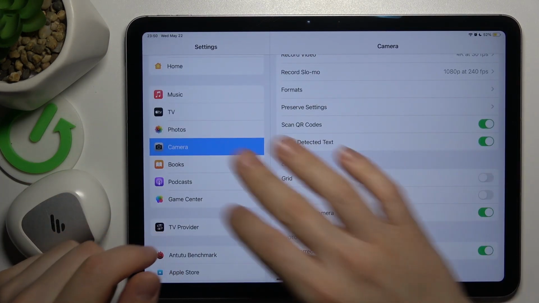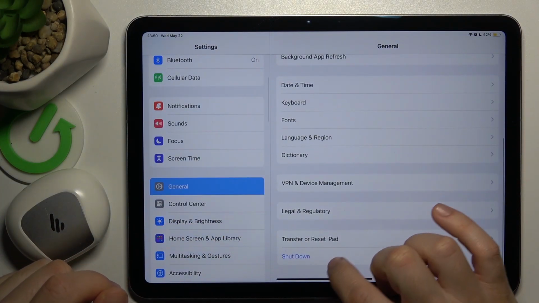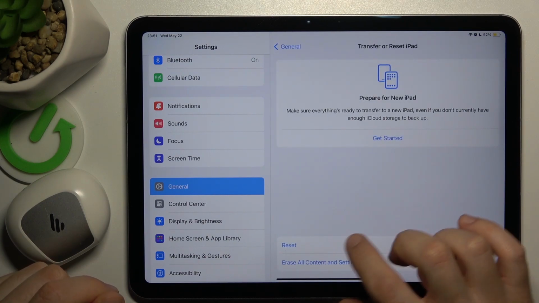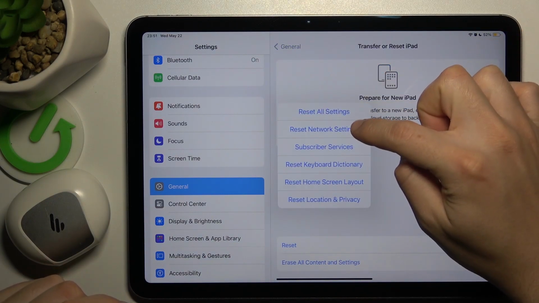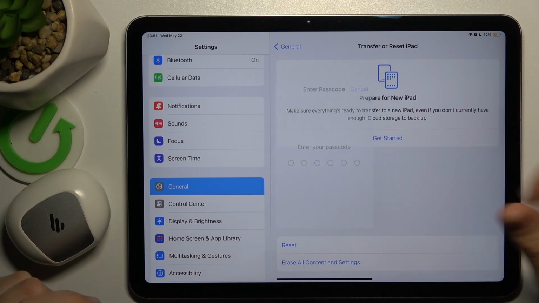In the next step, let's open the settings, go to General and select Transfer or Reset iPad. Click on the Reset button and choose Network Settings. Now you have to enter your passcode and that's it.